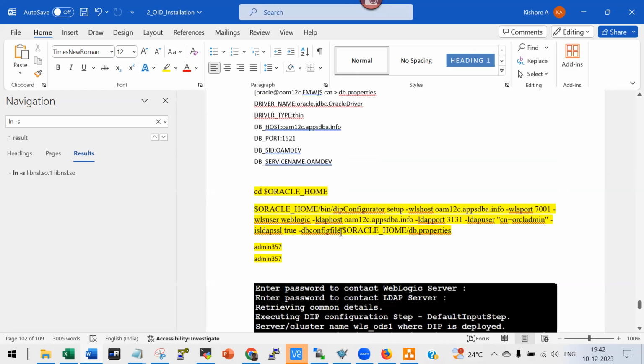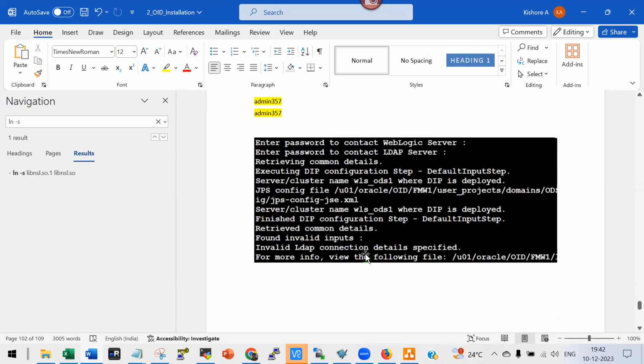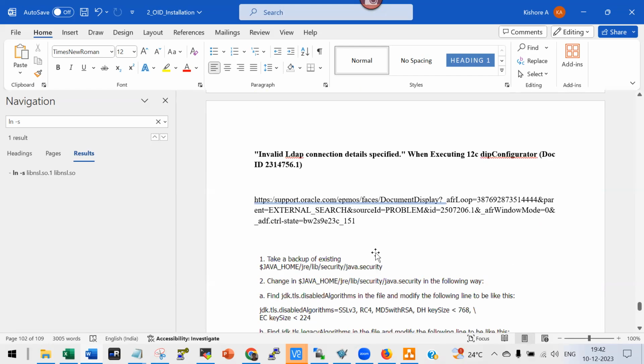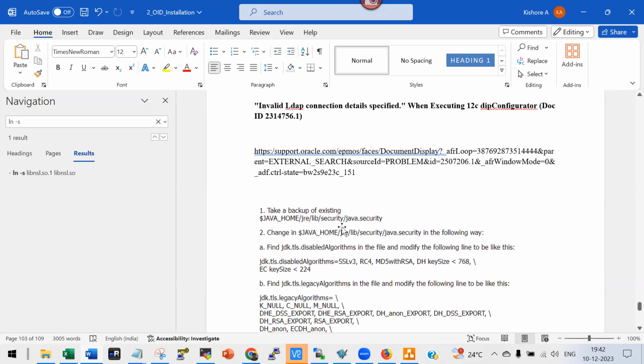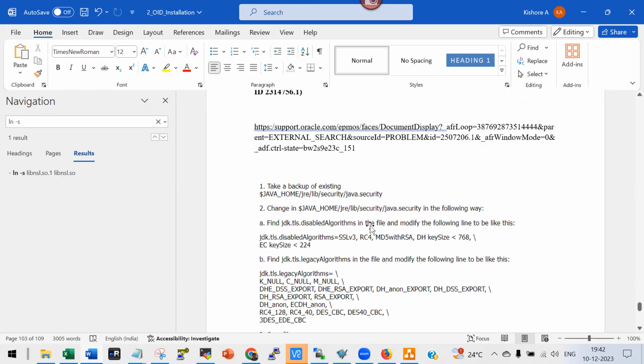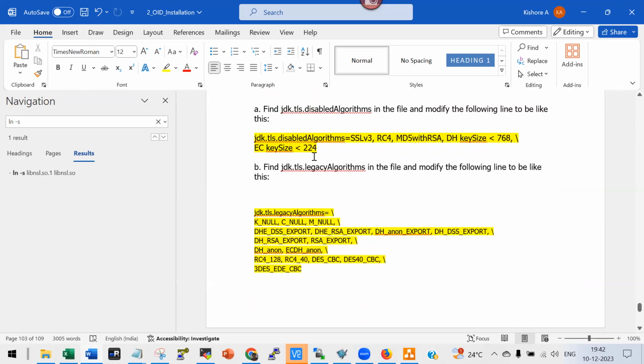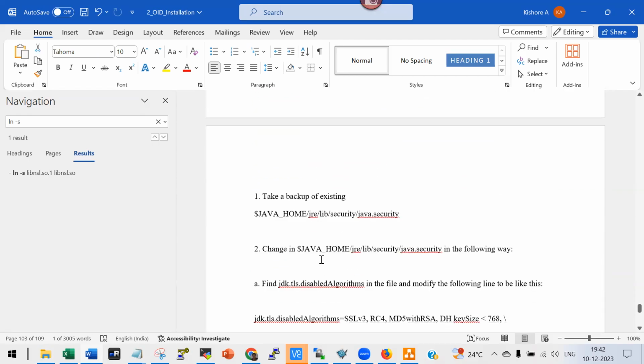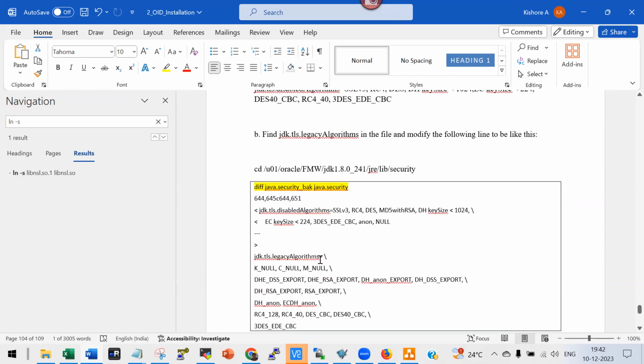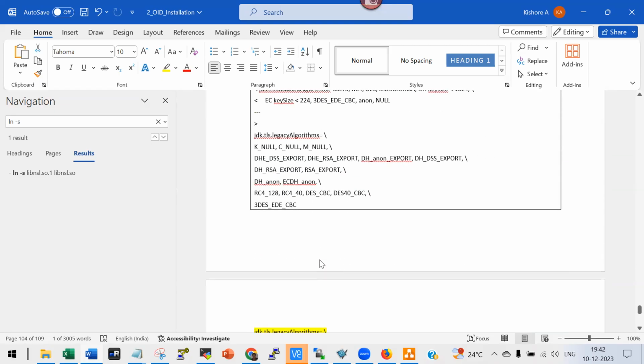After that, you run this DIP configurator, and that will fail again. How do you fix it? There is a support link. In your Java, there is a Java security file. It doesn't have all the required algorithms. It has only basic algorithms. So you open it and update it with all the required algorithms. Then it will work. That's why I told you it is very complex.